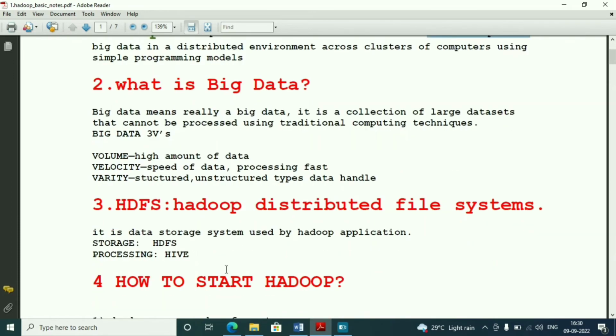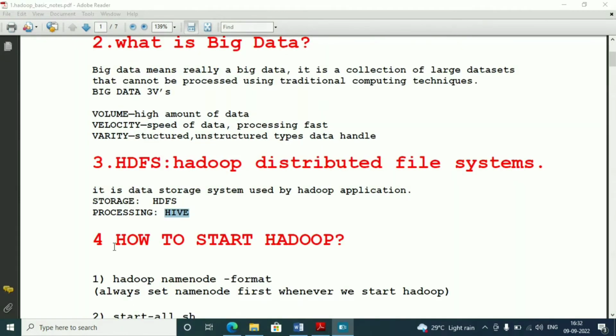Next, the third question: HDFS. HDFS is nothing but the Hadoop Distributed File System. It is the data storage system used by Hadoop applications. So in Hadoop, we use HDFS for storage, and for processing the data we use the Hive concept.